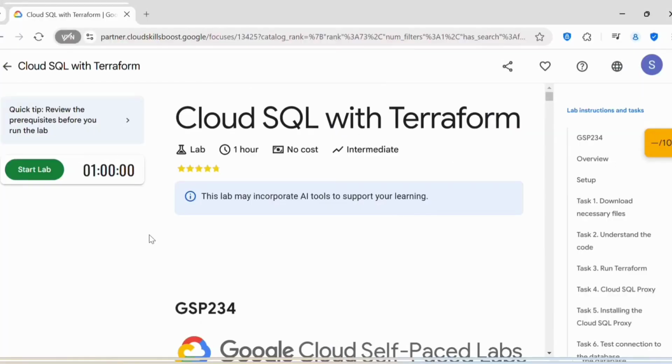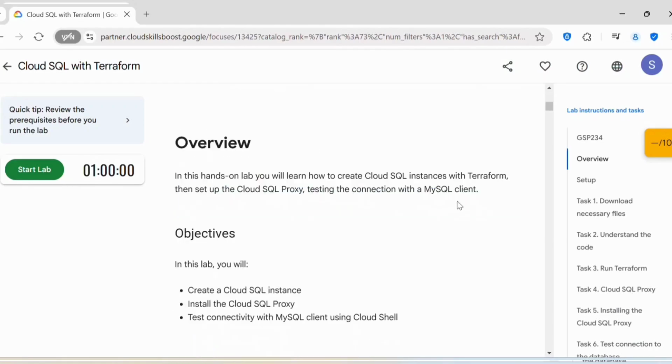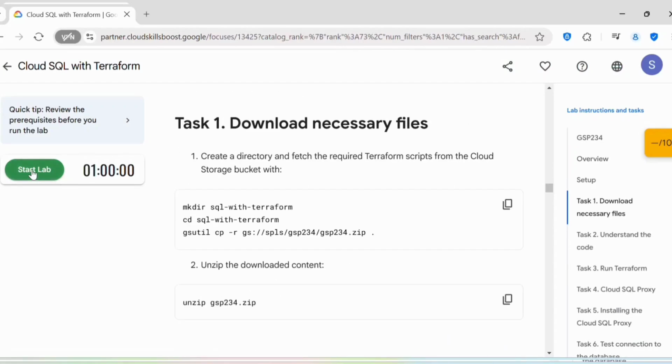In today's video, we'll see Cloud SQL with Terraform. In this lab, we will create a Cloud SQL instance, install the Cloud SQL proxy, and then test the connectivity with MySQL client using Cloud Shell. So let's start the lab.